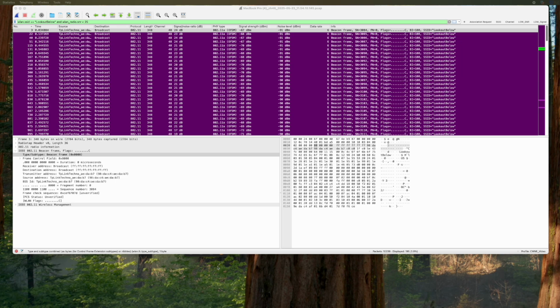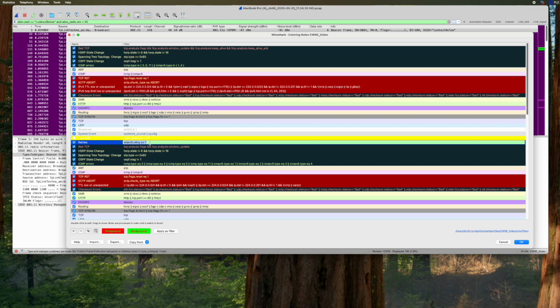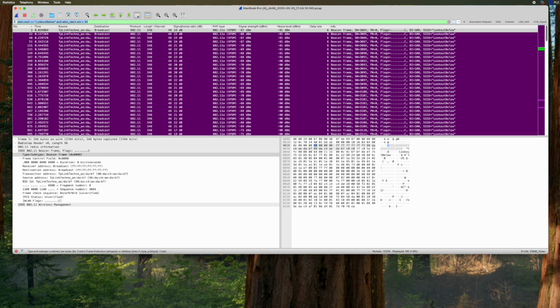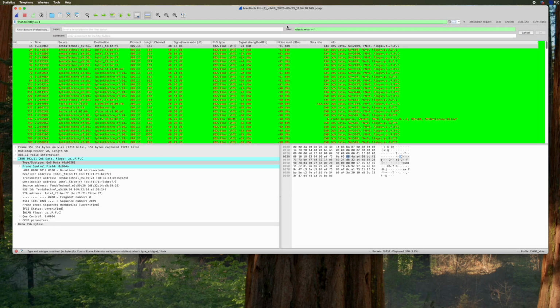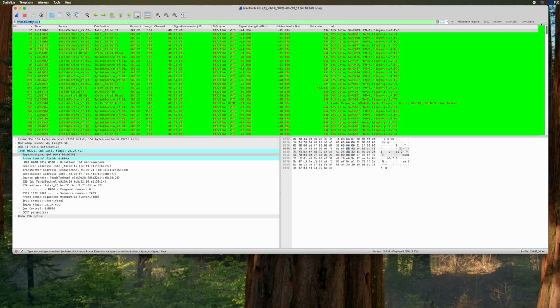One last note on filters: you can always use your coloring rules as a source for filters. Here I'm going to use the retries coloring rule to add a filter and a button. So within view, we'll go to coloring rules. I'm going to click on the rule for retries. I'm going to copy that. I'm going to paste it into the filter section, and I hit enter. These are all frames that are retries. I'm going to click the plus button, I'm going to name it retries, I'm going to click OK, and now I have a designated button for retries.